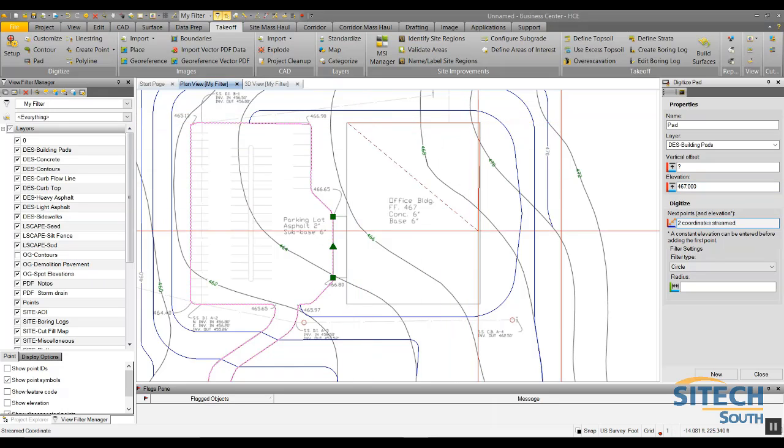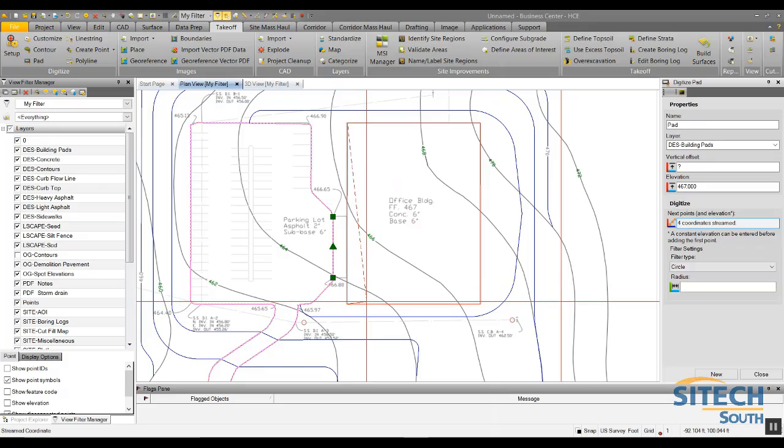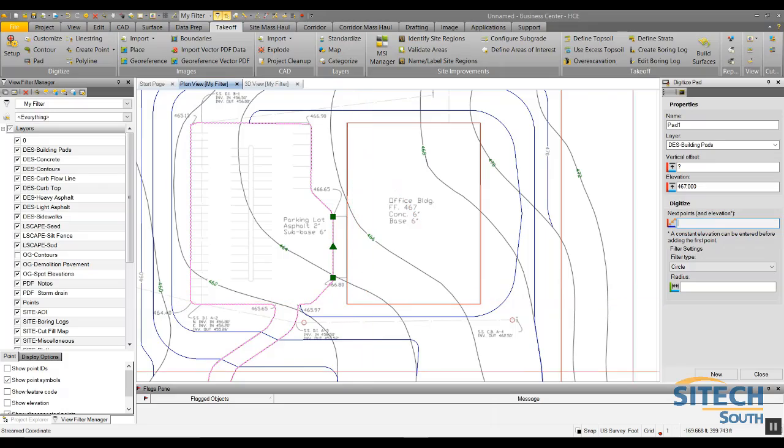You can see once I hit 3 points, you can see the triangulation of what it would look like if you were to close it at that moment. That looks good. I hit enter, and I'm done.